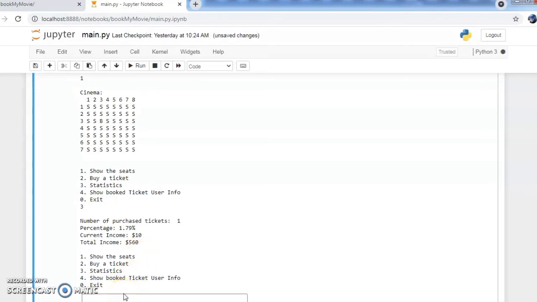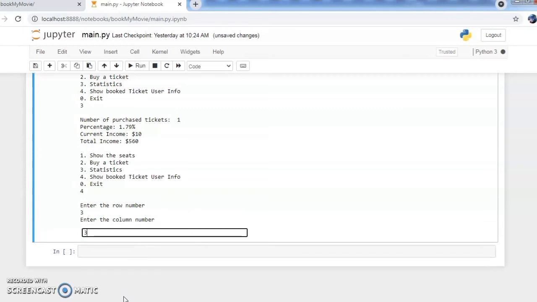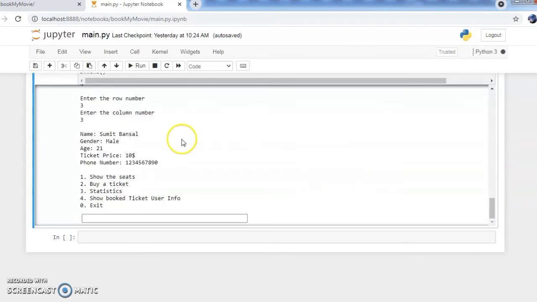Now, if I enter 4, what is happening? Now I want the user info. So I say 3,3, the Sumit one, and yes, it provides me the details of Sumit. Here you can see that the name is Sumit Bansal, gender is male, age 21, and ticket price $10, and the phone number is like that.